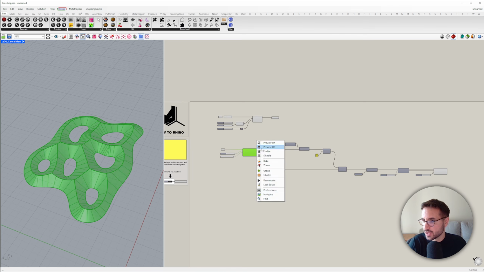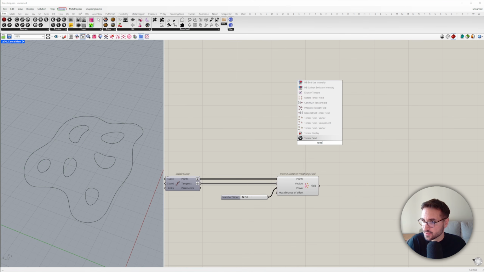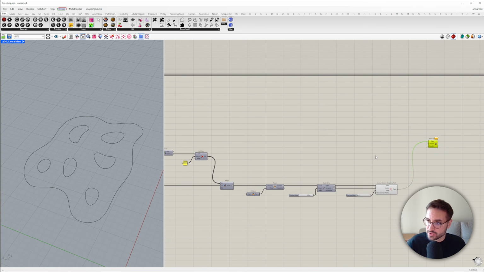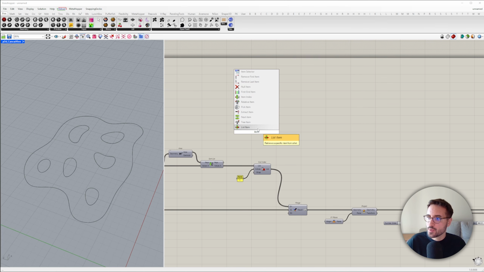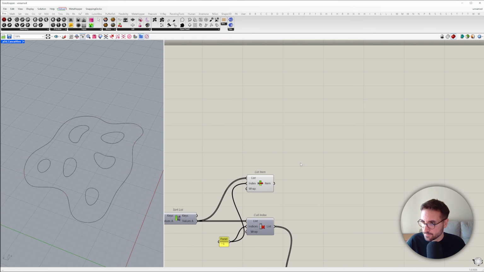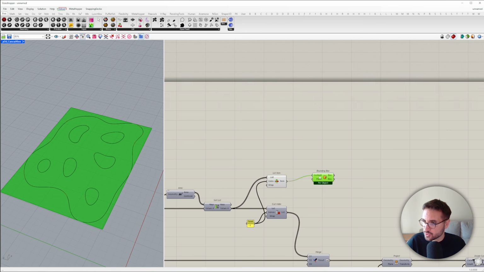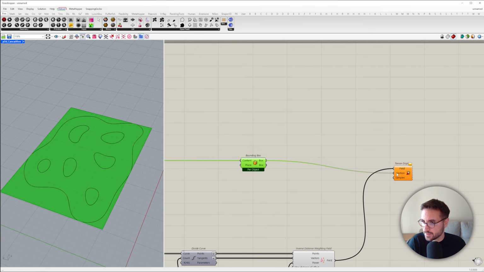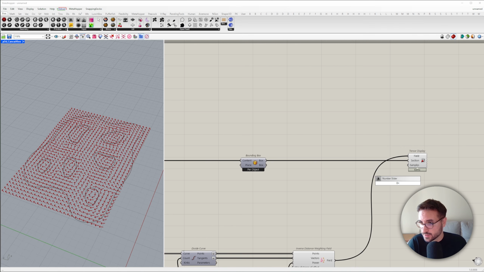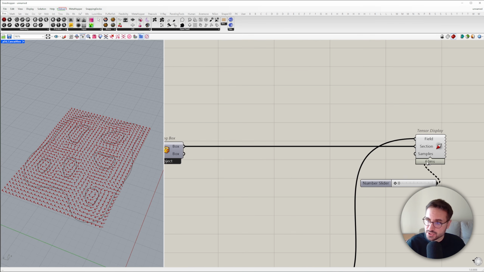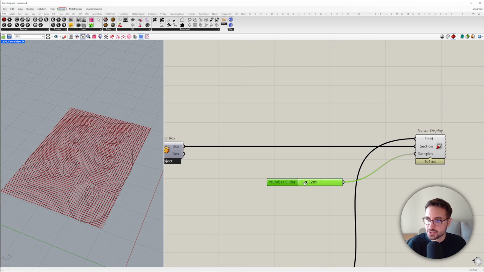If you want to visualize the field, you can use the Tensor Display component. For the section input, we need a rectangular boundary. So we can use the roof outline, place it into a bounding box and plug that in. The samples input controls how dense the visualization is, so the higher values will display more vectors.